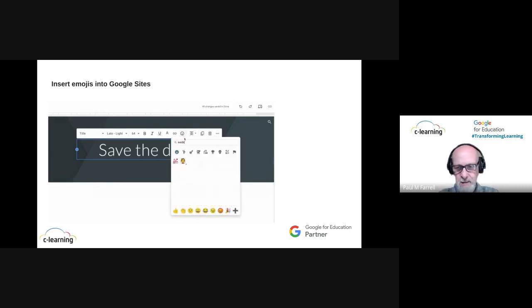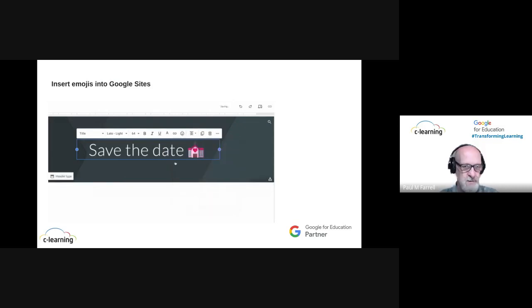Does exactly what it says on the tin. Emojis in Google Sites, I don't think we need to dwell on that. I think that's nice and simple. People will enjoy that, I'm sure.